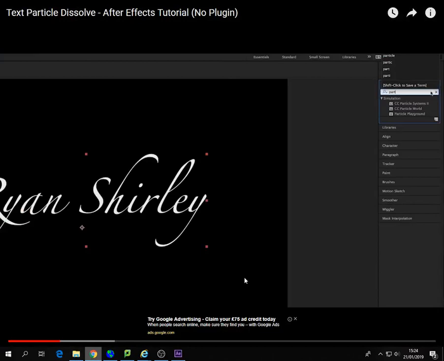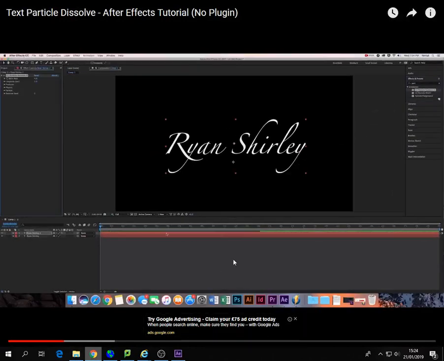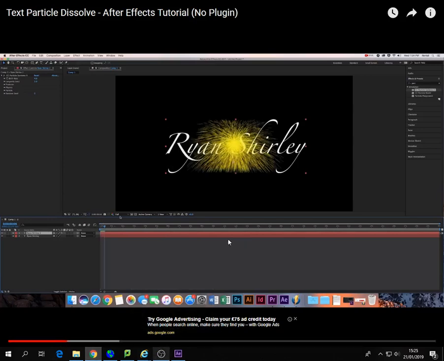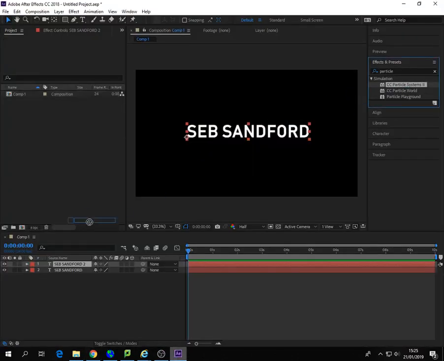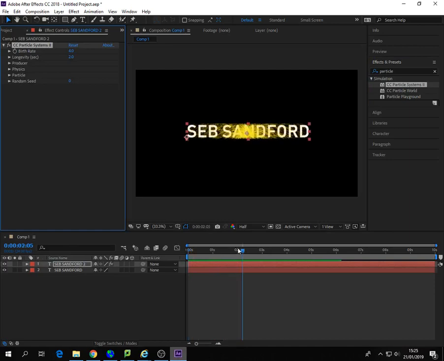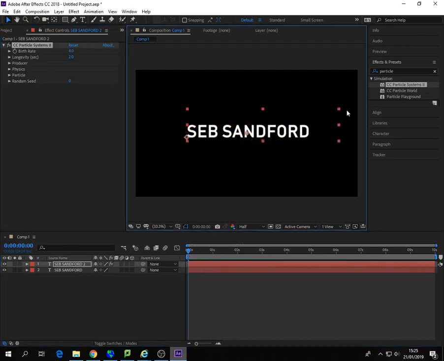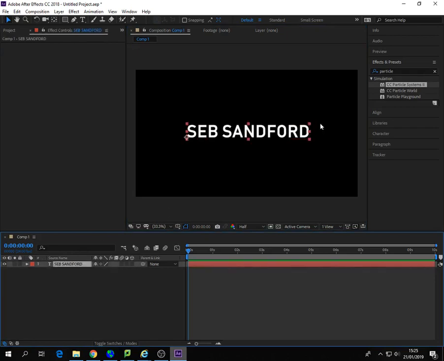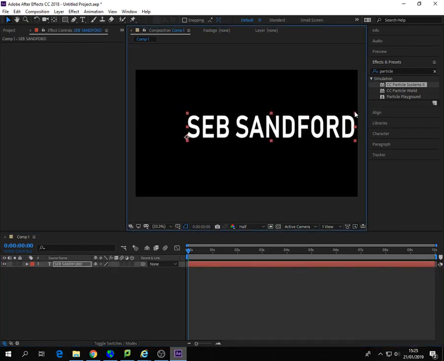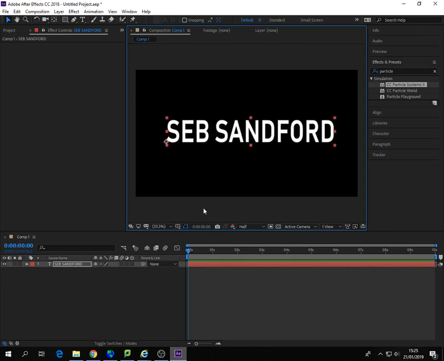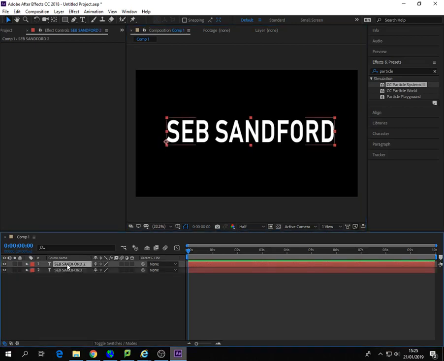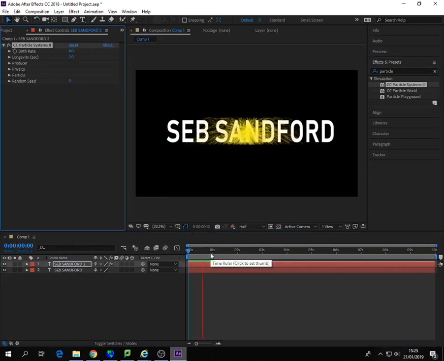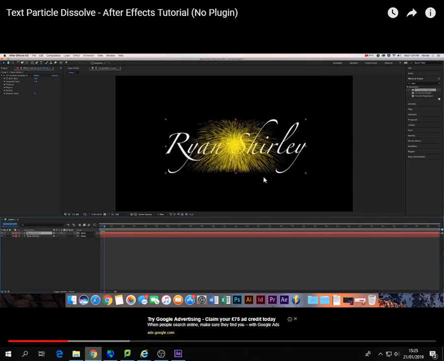Okay, so there it is. So I'm going to drag it onto the top layer. Make sure you do that. This is what it looks like. So it has like this firework effect. But you can see that the fireworks are limited to this box.